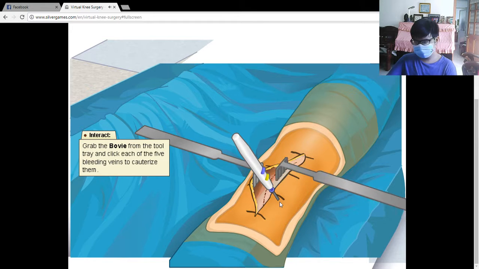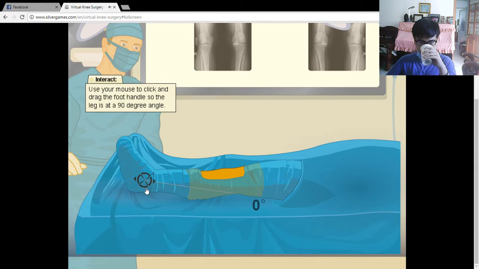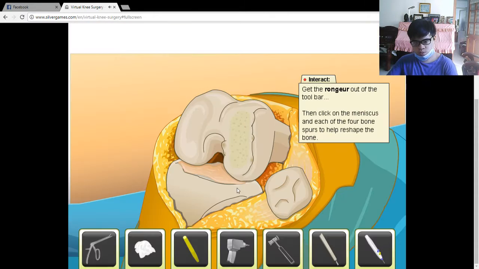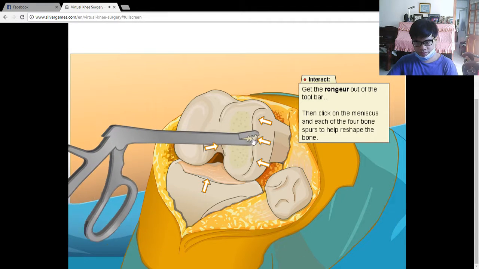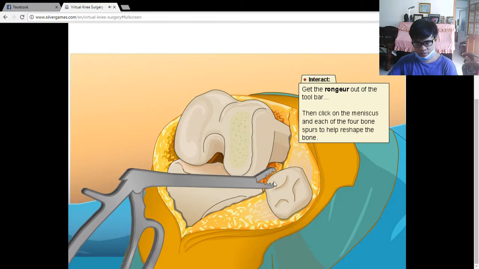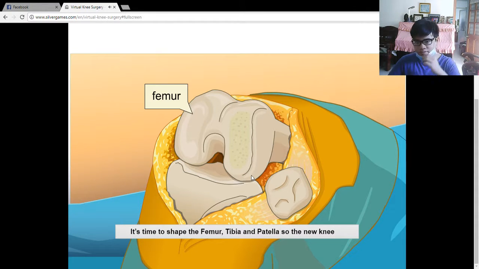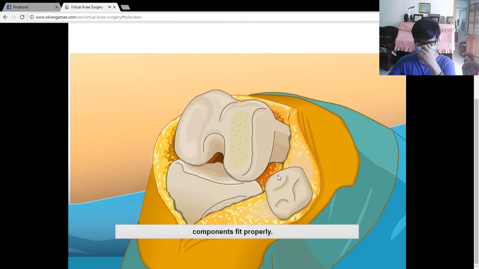The rake retractors fold the skin and tissue out of the way, exposing our patient's knee. To operate, we need the patient's knee elevated and bent so the bones are fully exposed. Now the leg is at the proper angle. Use the rongeur to remove the anterior cruciate ligament, or ACL, the meniscus, and any bone spurs that may be. Are you a good sculptor? It's time to shape the femur, tibia, and patella so the new knee components fit properly.